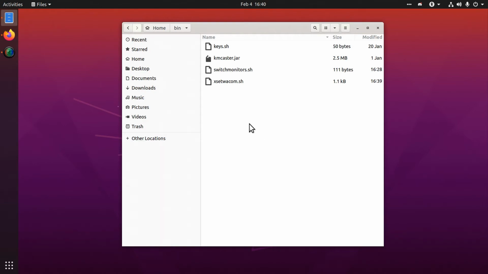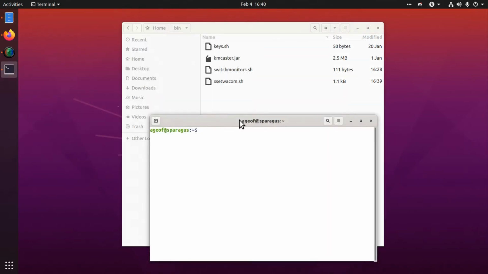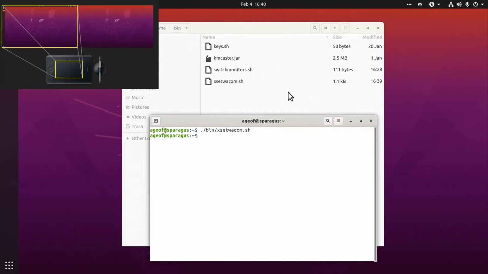So I'm going to open a terminal with Control Alt T, and I'm going to type ./bin/our script, which is xset. So I can just type the beginning, hit tab to autocomplete, hit enter, and now the button on my tablet should be mapped. So I am on my left monitor. I'm going to hit the button I know I mapped, and there it is. I was hitting the wrong button. So now I'm on the right monitor, I'm on both monitors, and I'm on the left monitor again.